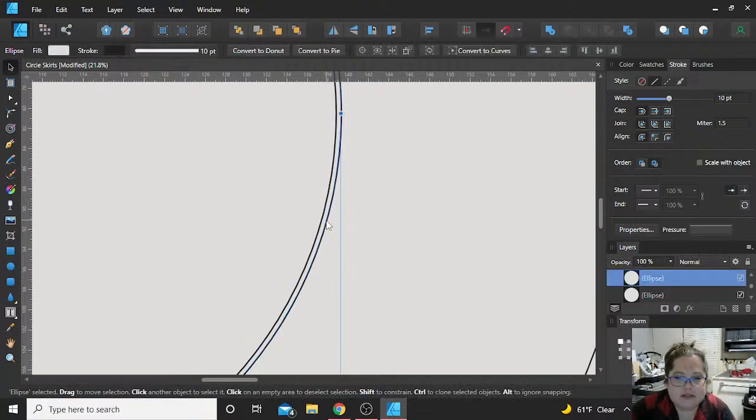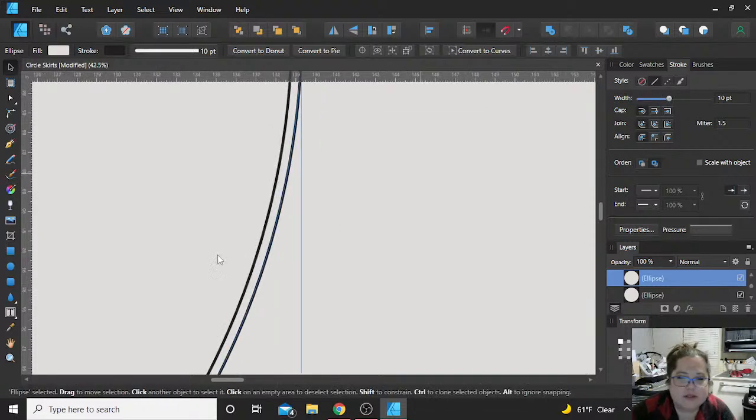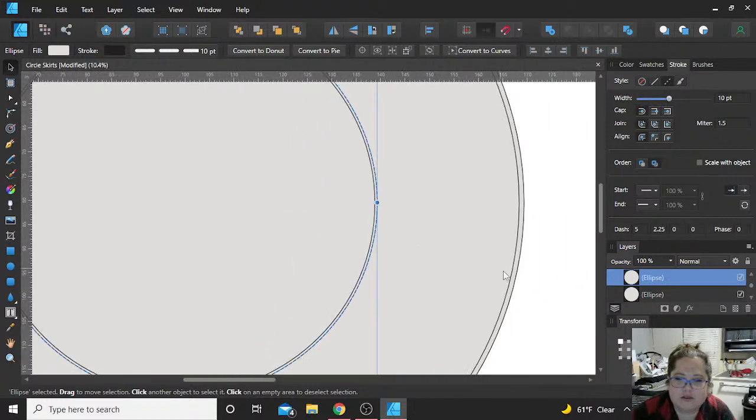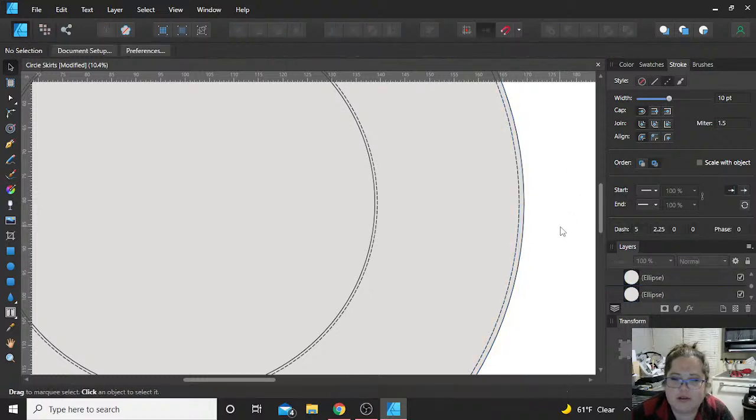Now, to make it a little bit more obvious for myself, this is my cut line right here, and that's my seam allowance line. So I'm going to give myself a little visual reminder. That's my cut line there, and that's my hem allowance line. So there's my visual reminder there. All right.